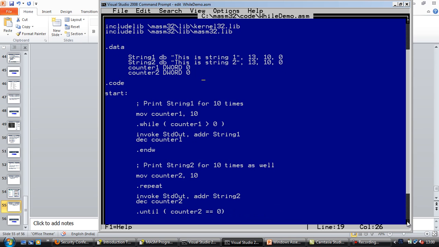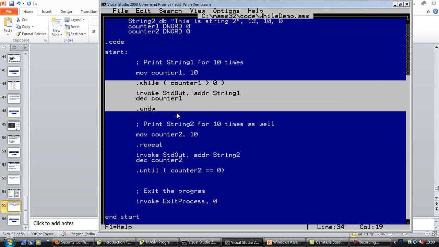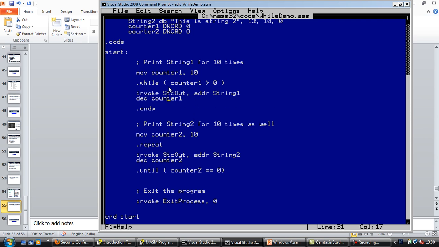Now the first thing we will look at is the while loop. Now what we are doing is we move the value 10 into counter 1 and then we run a while loop using counter 1. So while counter 1 is greater than 0, invoke std out and print string 1 and then decrement the counter by 1. Very simple example. Of course this is going to continue for 10 times.